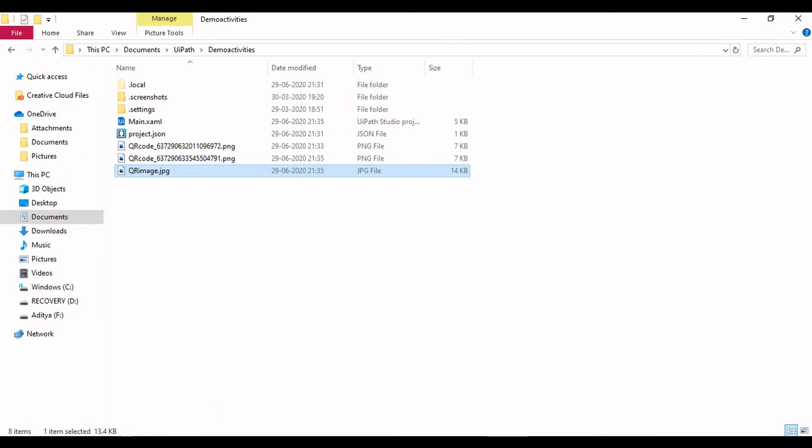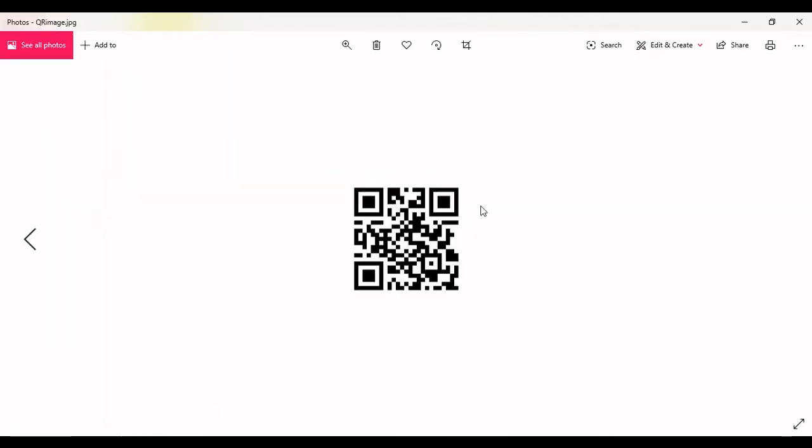Let me open this QR image. So you can see this is also converted into a QR image. This is how you can convert a text into QR image. Now we will see how we can convert this particular QR image into the text.